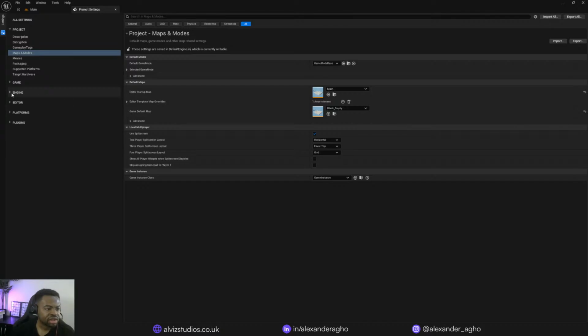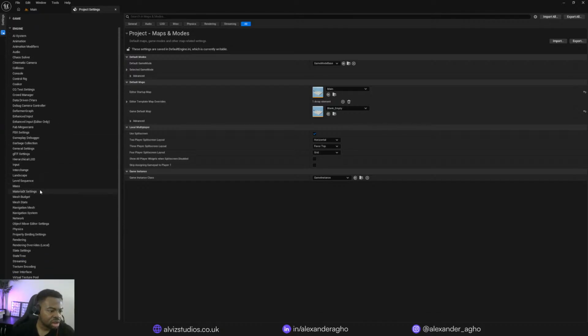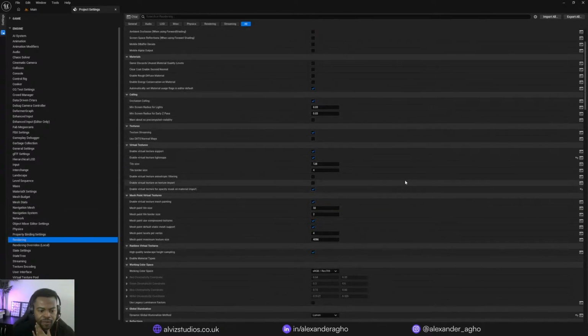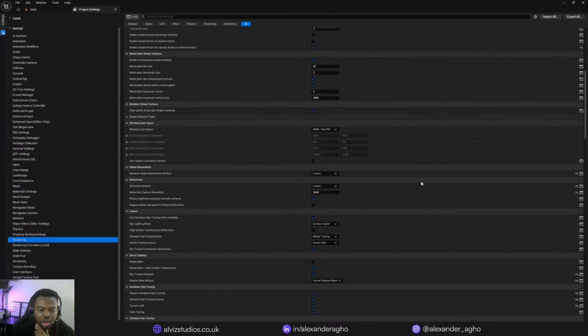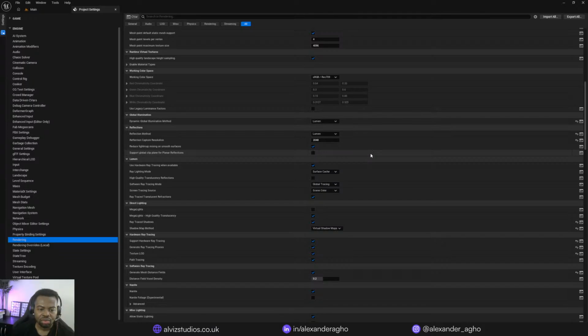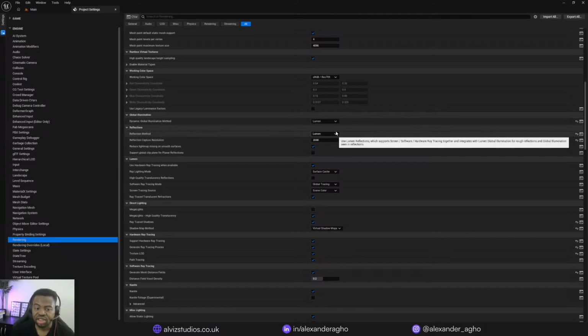Now the next project settings we need to look at are inside the engine section, and we'll scroll down to rendering. If you are using the minimum based on the specs that we looked at earlier, if you're using a very low-end system, these are the settings I want you to adjust so that you can follow along as best as you can.